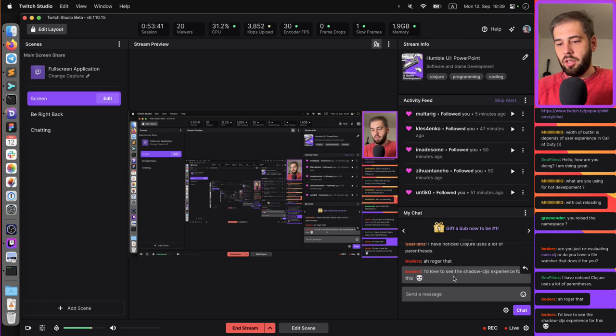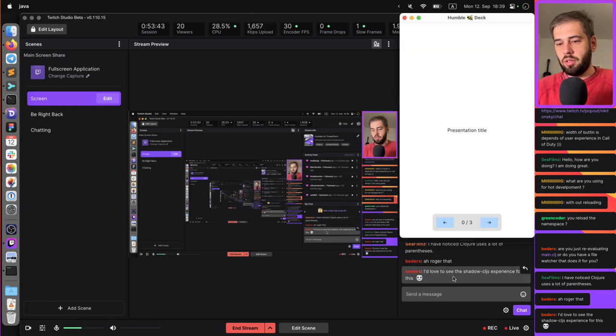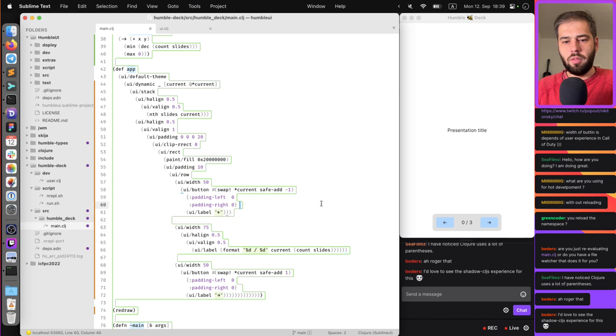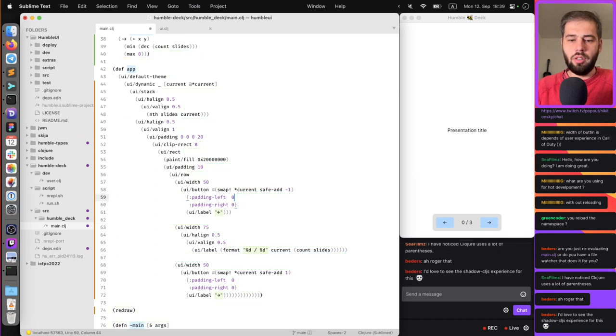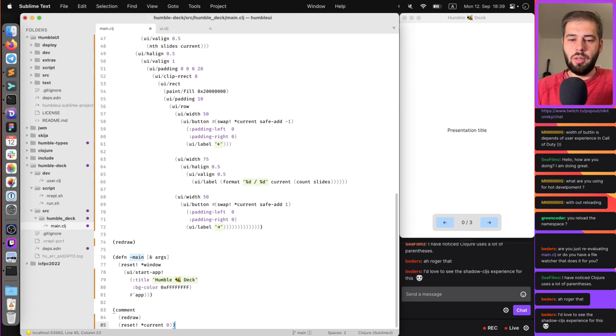I'd love to see the shadow-cljs experience for this. Well, shadow-cljs is ClojureScript, right? It's not ClojureScript, it's just Clojure, so I'm not sure that will make sense. I'm also not sure what the shadow-cljs experience is. When I was writing ClojureScript, Figwheel was used, shadow-cljs didn't exist, I think. In Figwheel, basically you save a file and it automatically reloads for you. You can totally do that here as well.